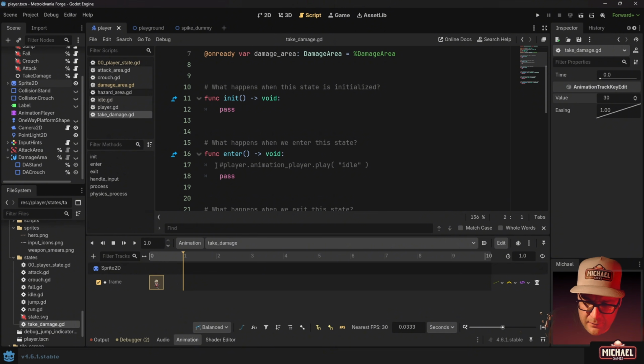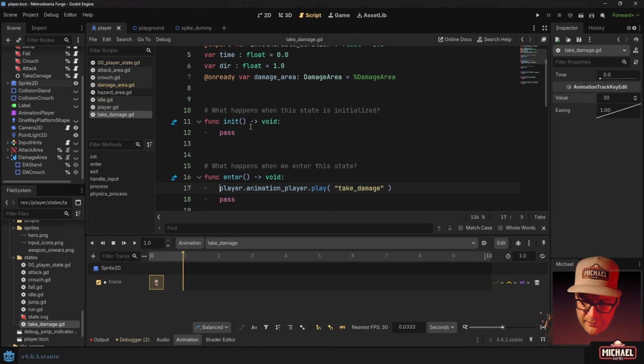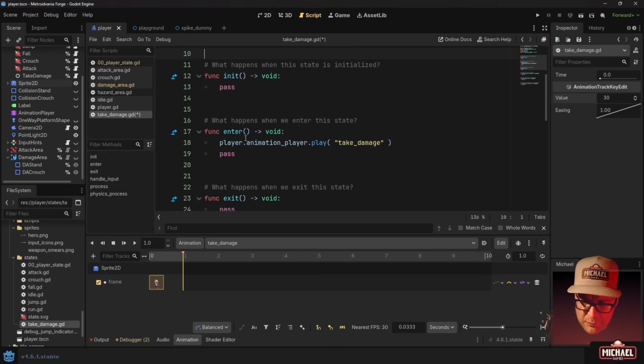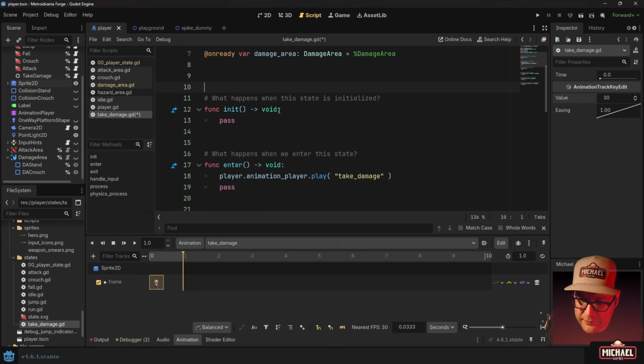And now here in our enter, we can uncomment this animation player play, and we'll just play the take damage animation, just like that. Now, let's go ahead and hook this up. One thing that may not be obvious just yet is that we have no way to enter this state as of yet. I want to implement that now that we have our animation so that we can start testing this in the game. And so what we're going to do is use the init function on this.